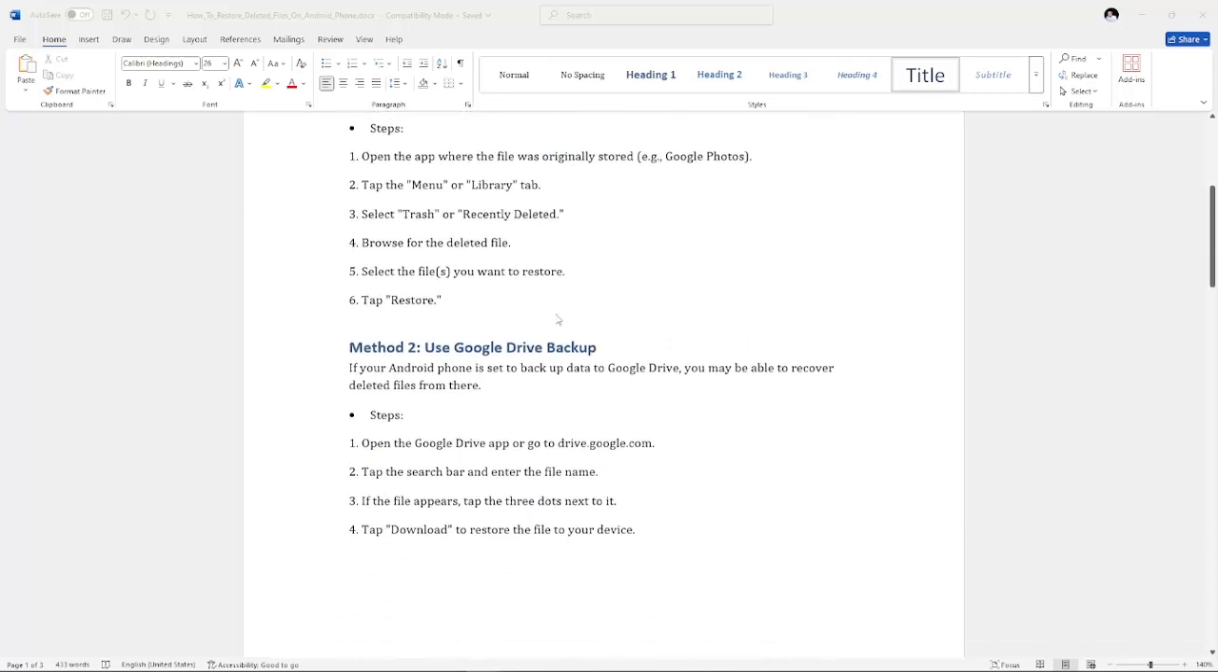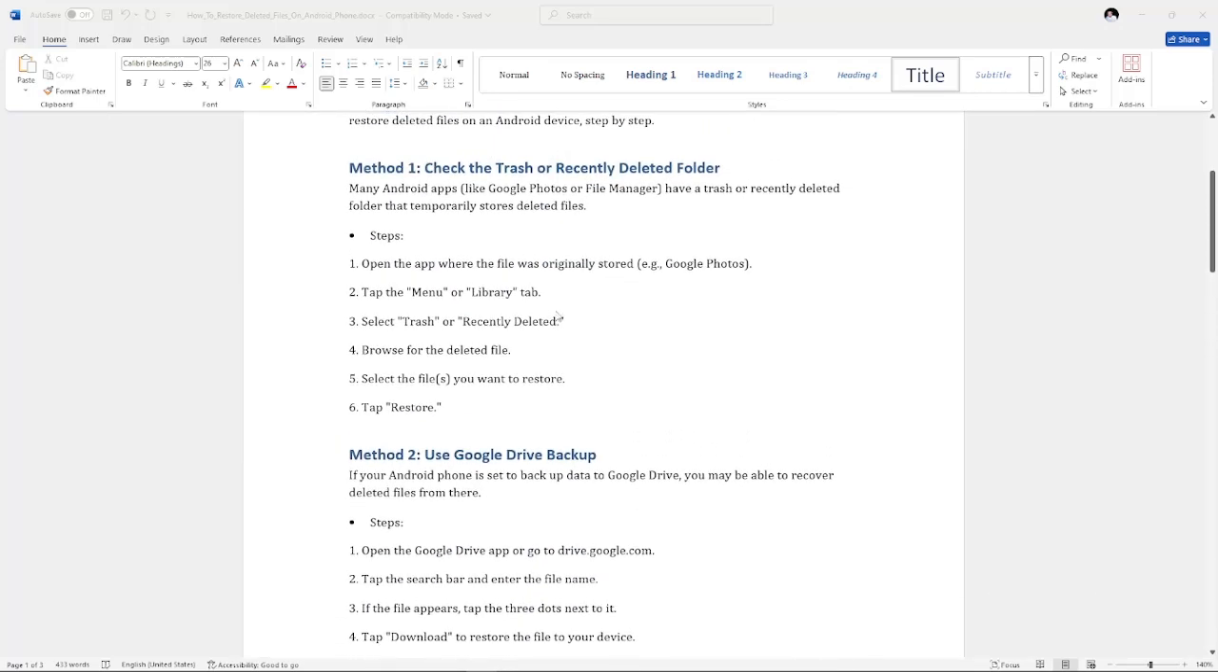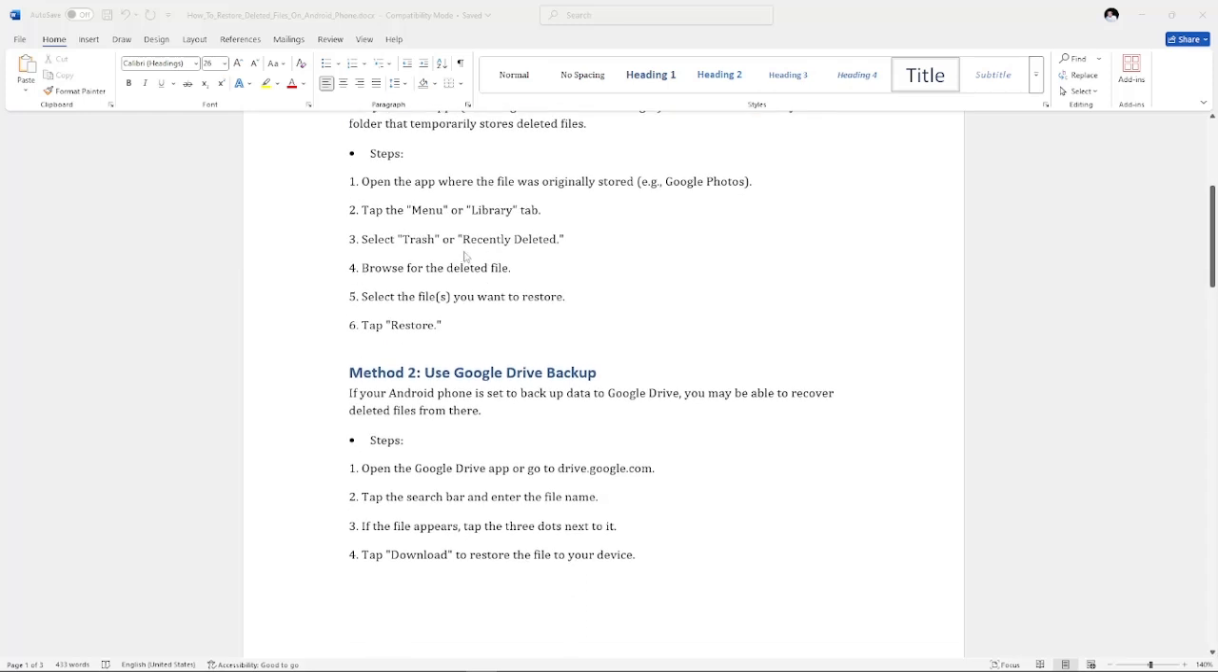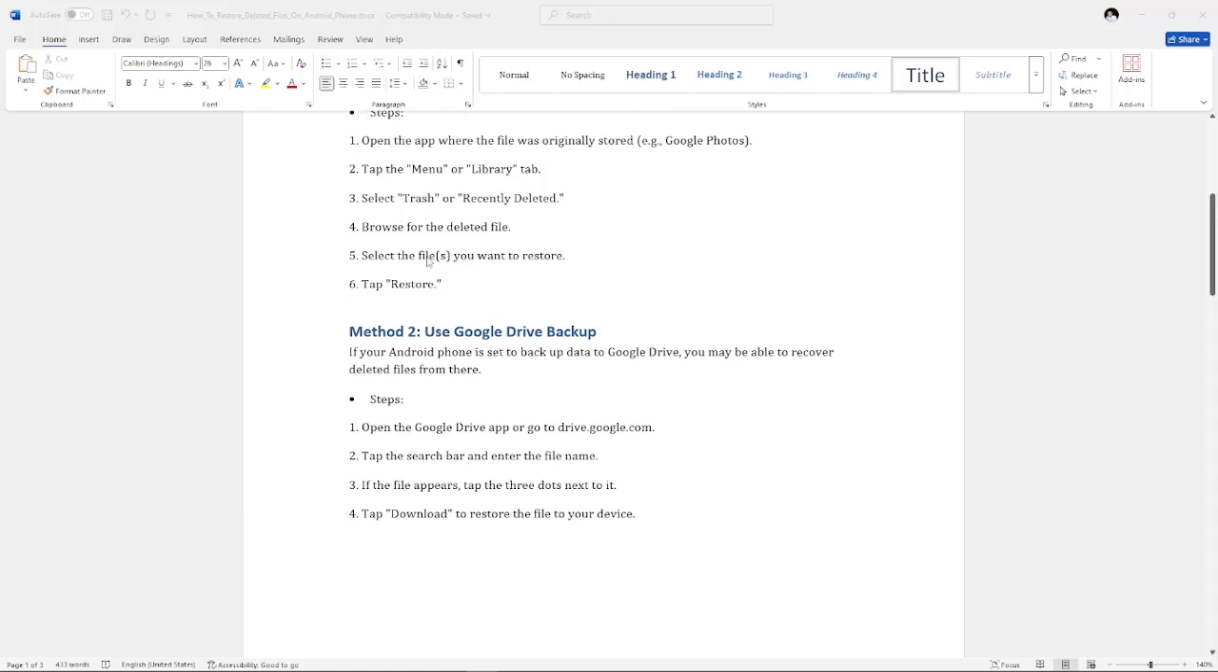Method 1. Check the trash or recently deleted folder. You can go here by opening the app menu, looking for menu and library, and selecting trash and recently deleted. Everything you've deleted for the past 30 days, and again, 30 days only, can be found on that option right there. Select everything you want to restore and click restore.